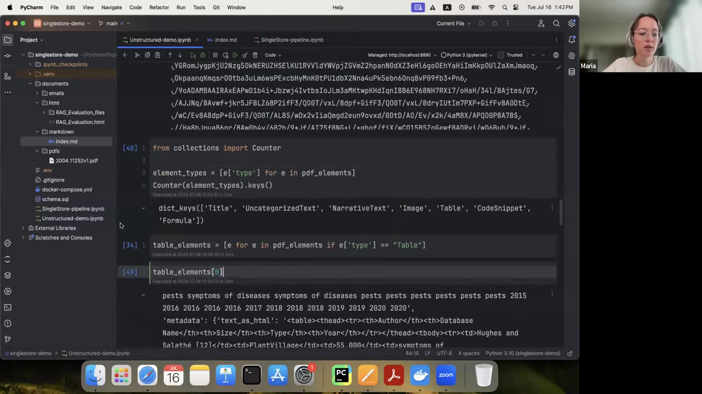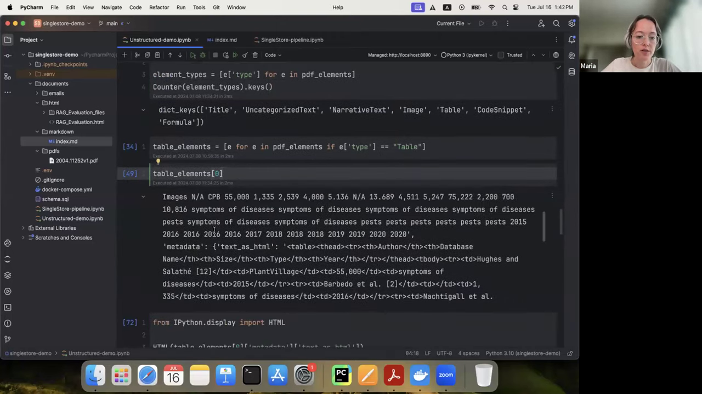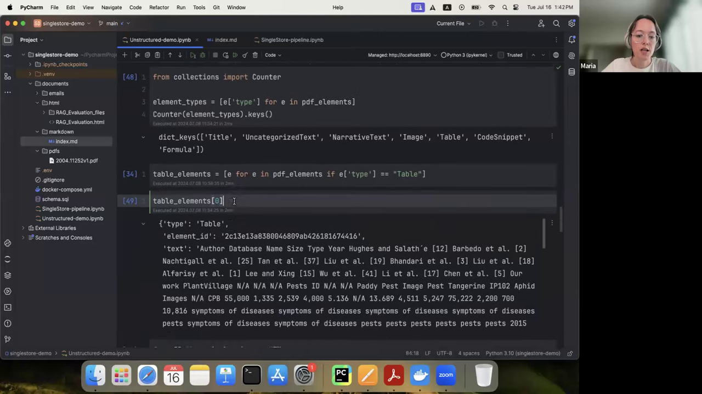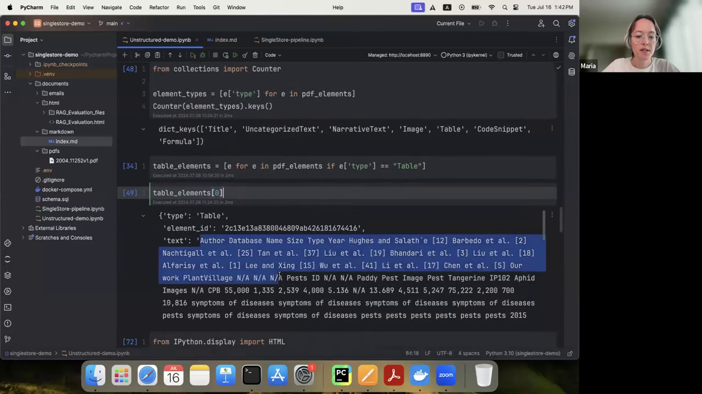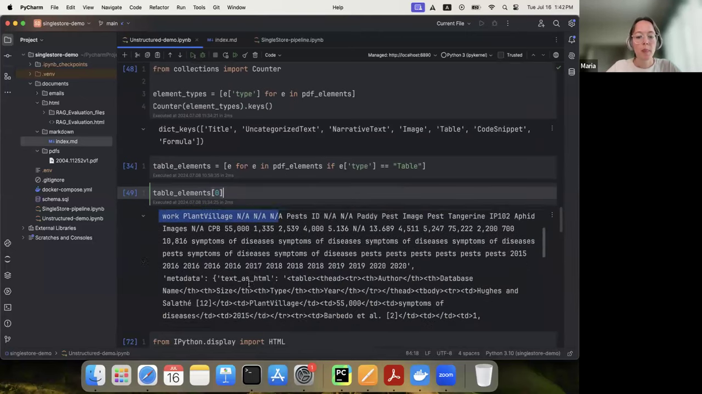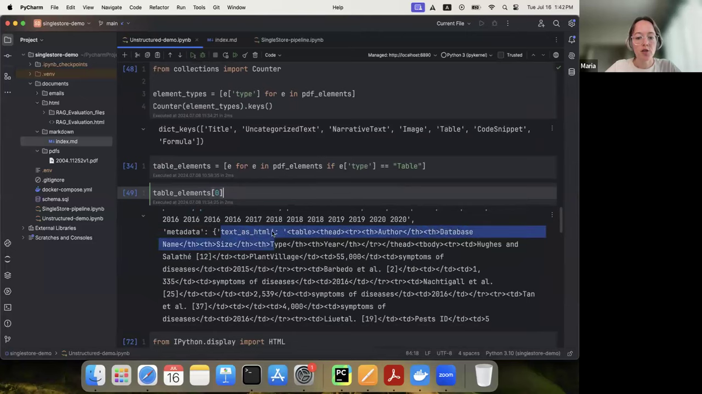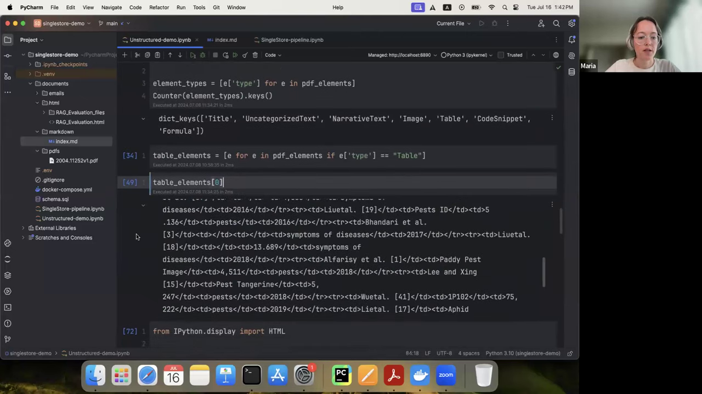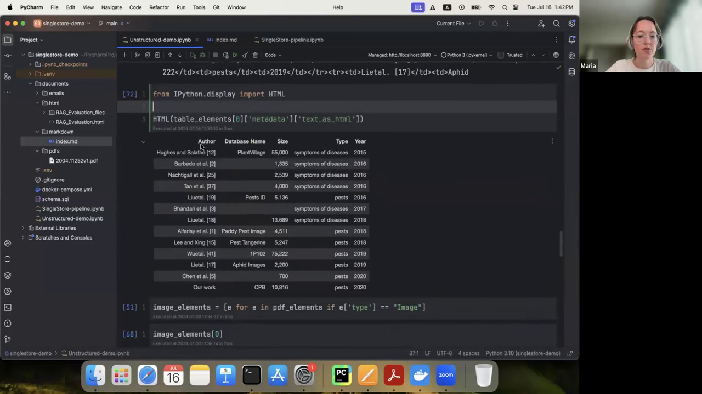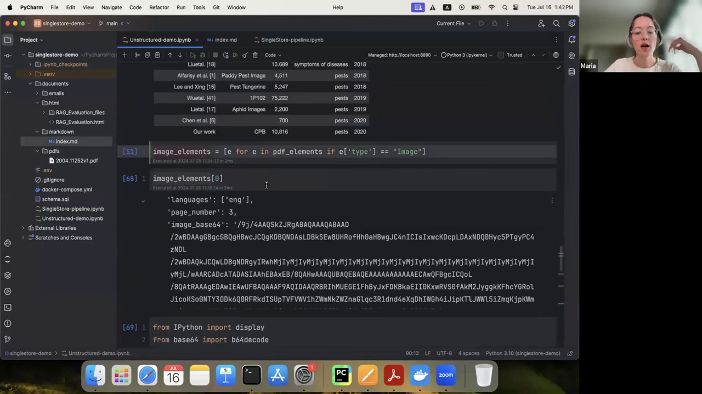Now for the table elements, as I mentioned earlier, here's a table element. You get the text extracted from the table as text, but you also get the text as HTML. And if we scroll further, printing out, this is what a table extracted from a PDF file can look like.